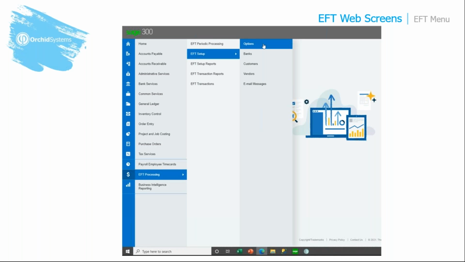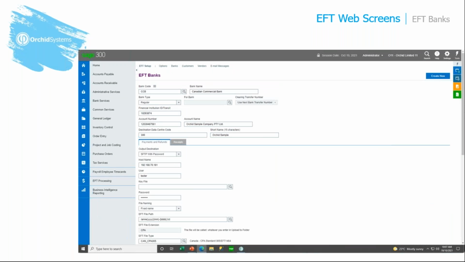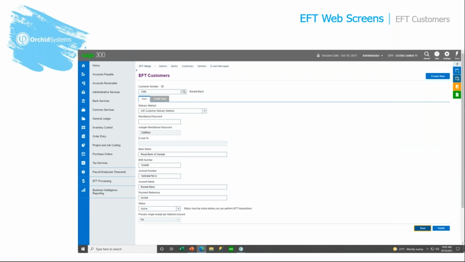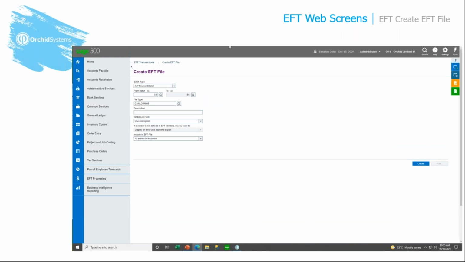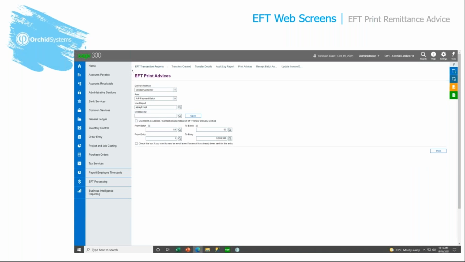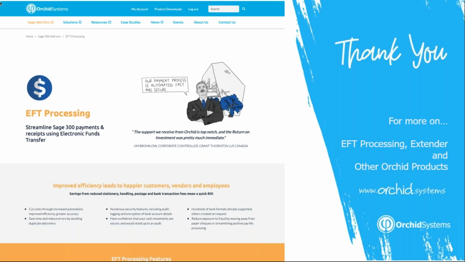So EFT processing will appear on the Sage 300 web screen menus, and a number of the standard setup options for EFT options. EFT Banks, I just showed you the Windows-based classic desktop with EFT Banks. This is what the web screen looks like. And then for EFT customers, EFT vendors, the create EFT file, which is where we generate the EFT file, the print advices, where I can send the remittance advices with attachments to my vendors, and then the standard web screen interface for transaction reports.